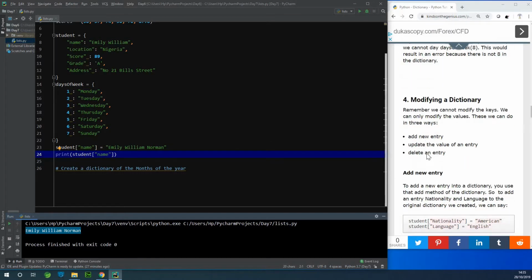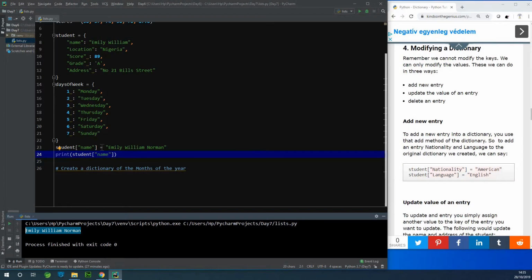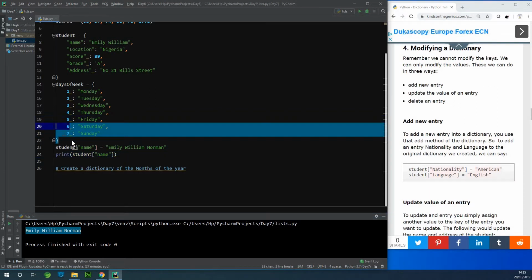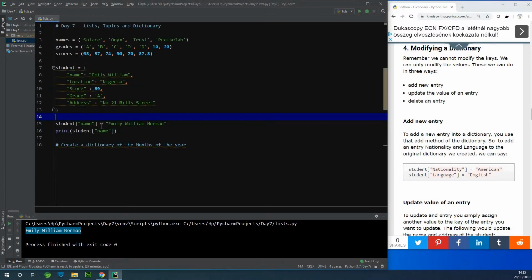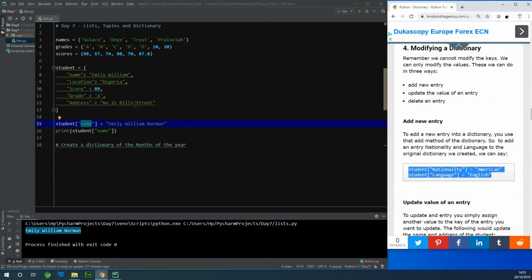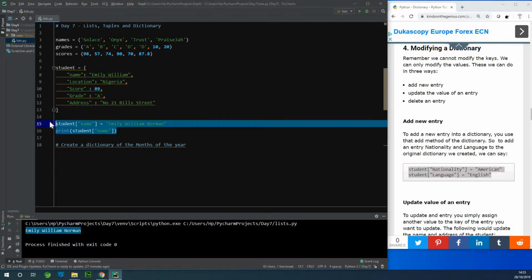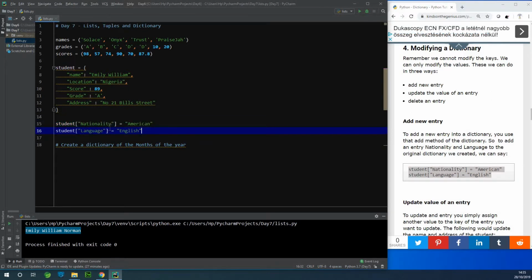How do we add a new item to a dictionary? You simply specify the new item's key and value. It's as simple as that. So let's say in this case of Emily, I can add maybe nationality and language. Let me just copy this and paste it. Okay, let me just leave it this way. I don't know the nationality if it works, but the language, English, that's great.